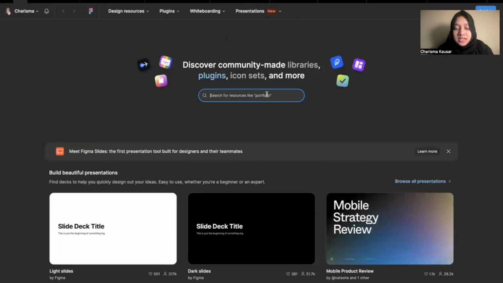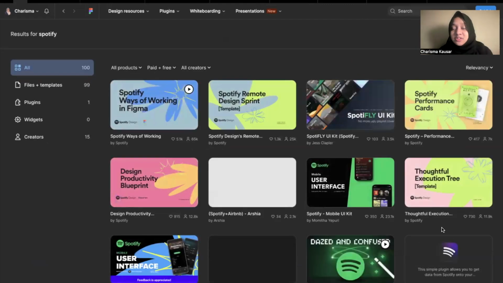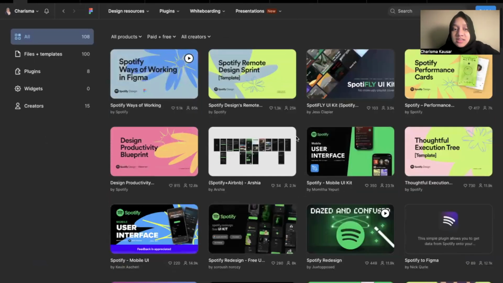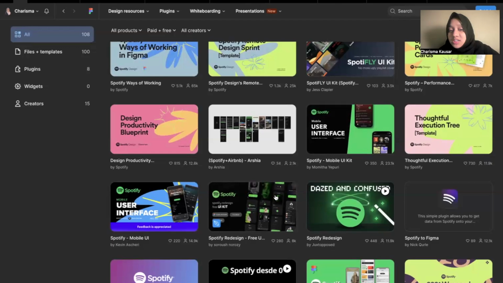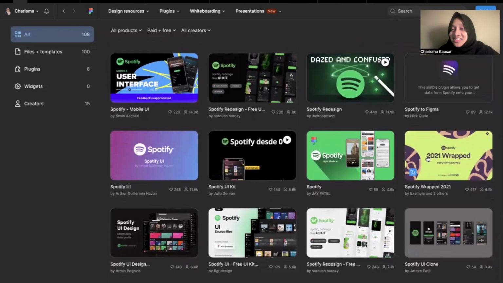So let's say I want to search for some Spotify-like designs because I want to make a music player. I can search for Spotify and find multiple files. So like this, all of these things from different people. These are some by Spotify itself that they use when they are doing their design work. These are some UI kits that you can see, which are like a copy of the Spotify interface. These are some that are redesigning it, reimagining how it should be, adding new features. There's Spotify Wrapped and other things that you can look at.